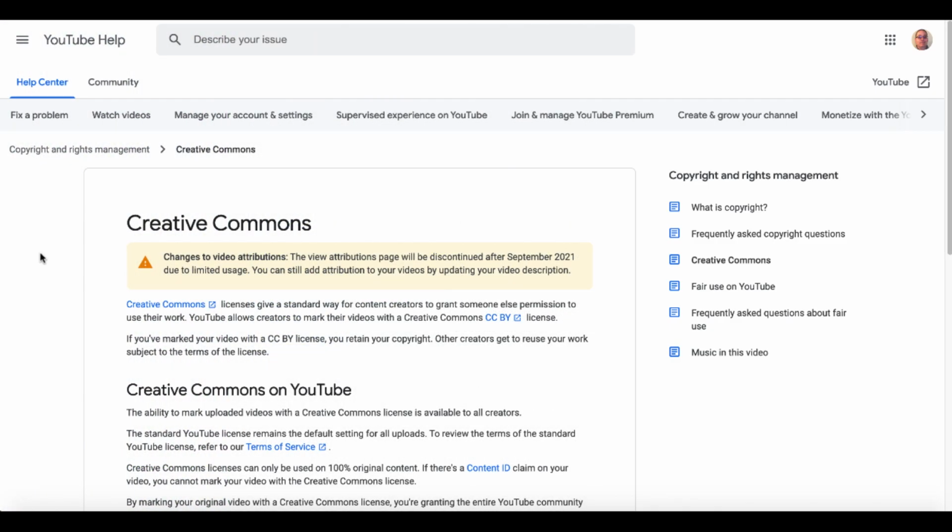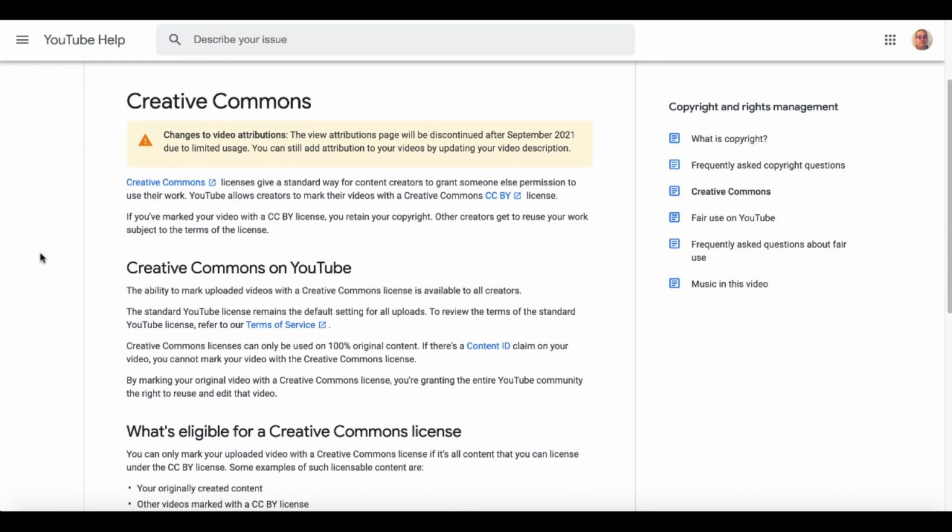Now, what is Creative Commons? If you go to support.google.com, you can read about Creative Commons. This is a license that some people mark their YouTube videos with that gives a standard way for content creators to grant someone else permission to use their work. YouTube allows creators to mark their videos with Creative Commons license. If you mark your video with this license, you still retain copyright, but you're allowing creators to reuse your work in accordance with the terms of the license.